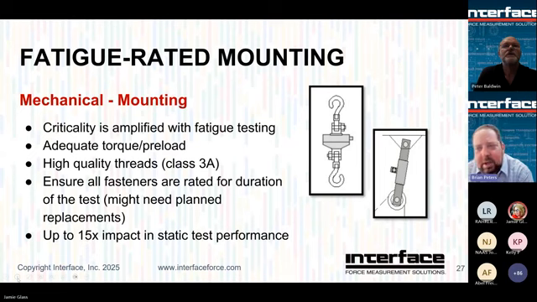So you might need to plan to stop the test after X number of cycles, change out some of the mounting hardware, and then resume. So don't lose sight of everything in the string. But not only is having good thread engagement, like Class 3A, for example, on the low profile important from a reliability standpoint, it's also critical from a performance standpoint. So if you don't follow what we put in the recommended installation guide for a low profile, for example, you can have up to 15 times impact to your test data.